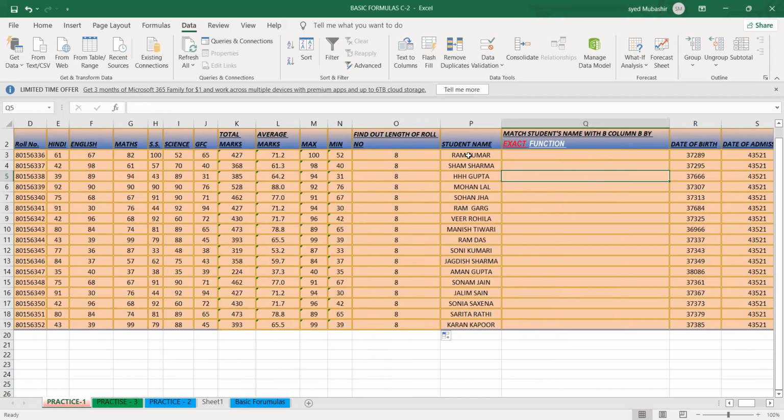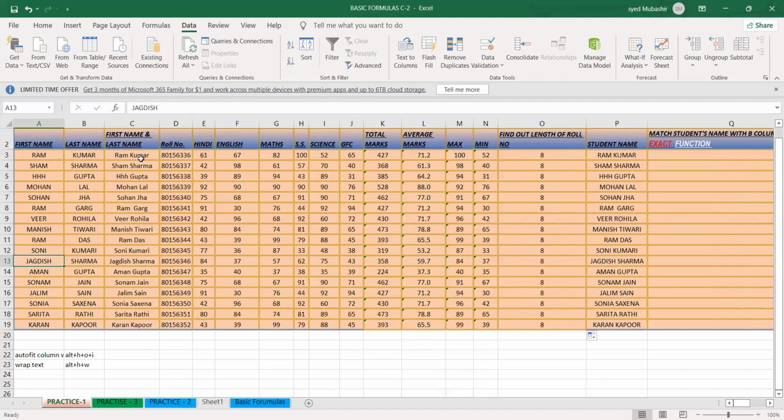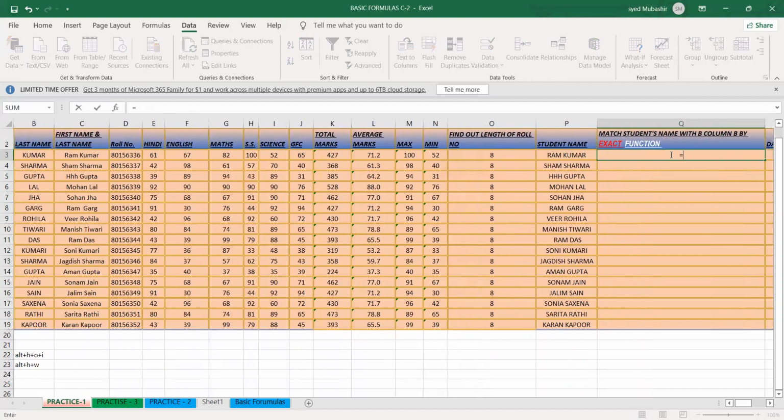Match student's name with B column. Basically, what you want to do: this is the P column in which I have written the name. In the same way, the C column is there from where you have taken out the names with the help of a formula or flash fill. So what I want you to do is match the values. So use equal EXACT. You will select the C column value first.